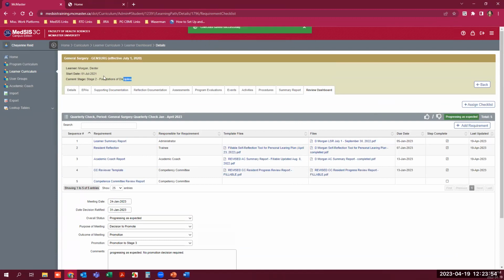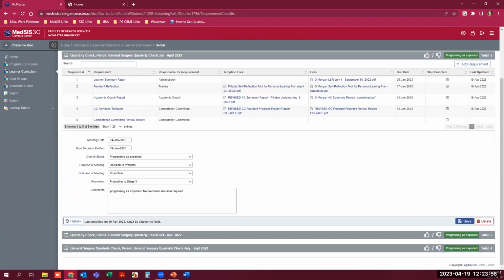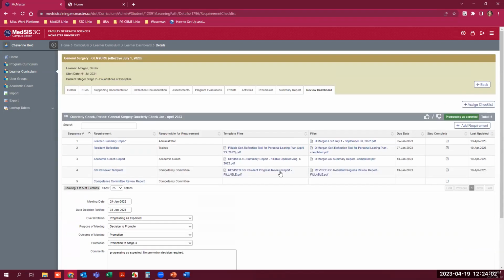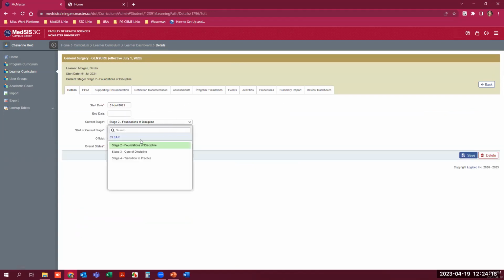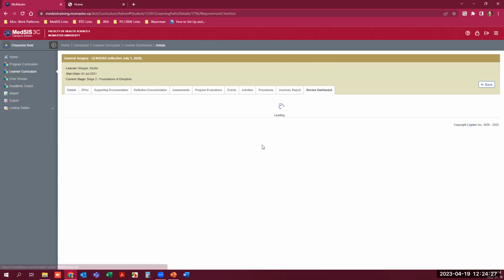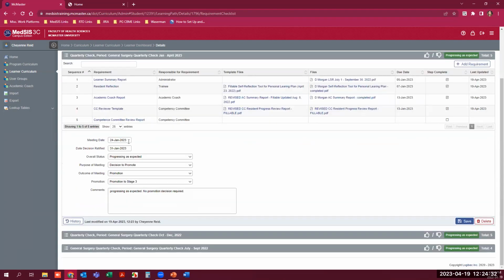It's not actually changing the stage. This is, again, strictly for record keeping. So if you want to just keep track of how the meeting went, any decisions that are made, once this person is complete and you've done your Competence Committee report and it's been ratified by your RPC, the PA, or whoever's responsible for the step, typically the PA, would still need to go to the details tab and change the current stage to core of discipline and the stage details and things like that. That's not done automatically by filling out the review dashboard. The review dashboard, again, I know I've said it a few times, is just to help keep track of what had happened at the meeting.